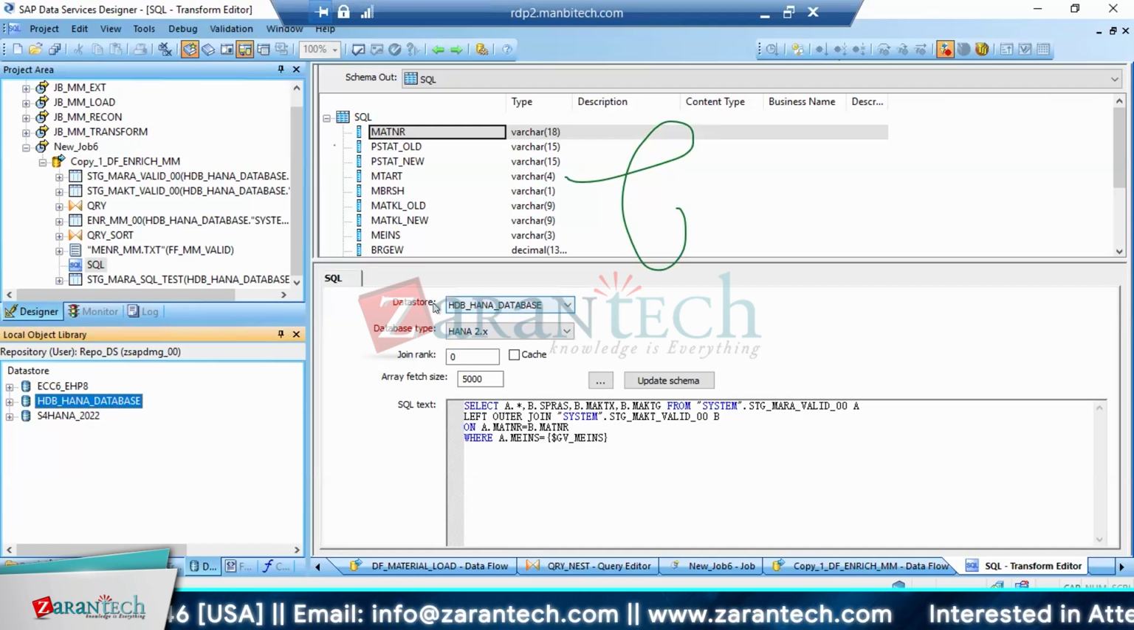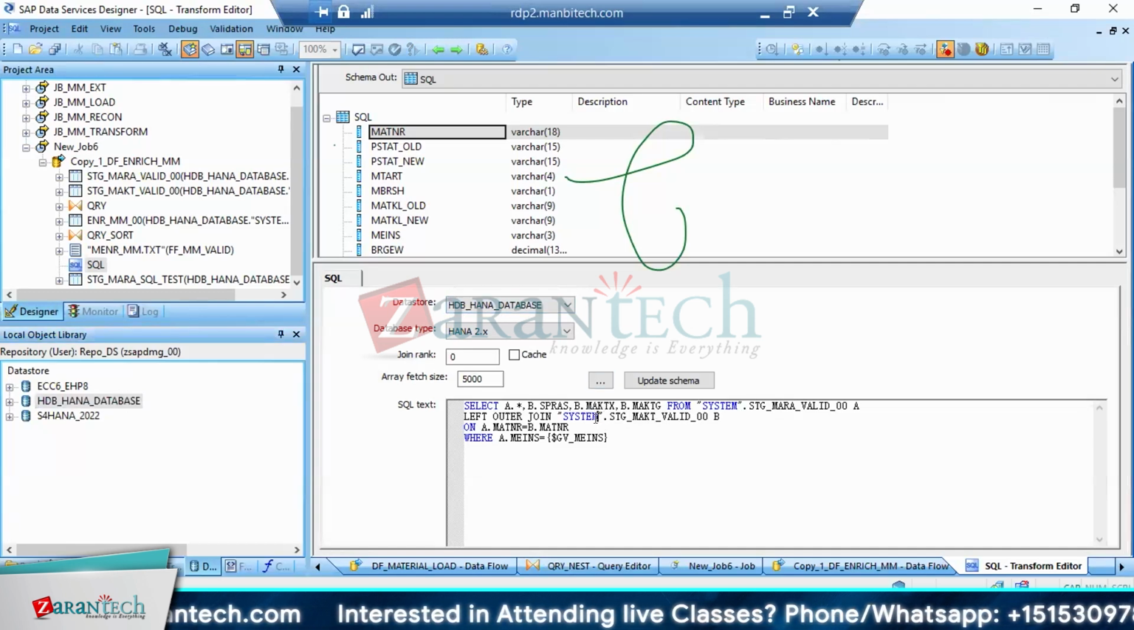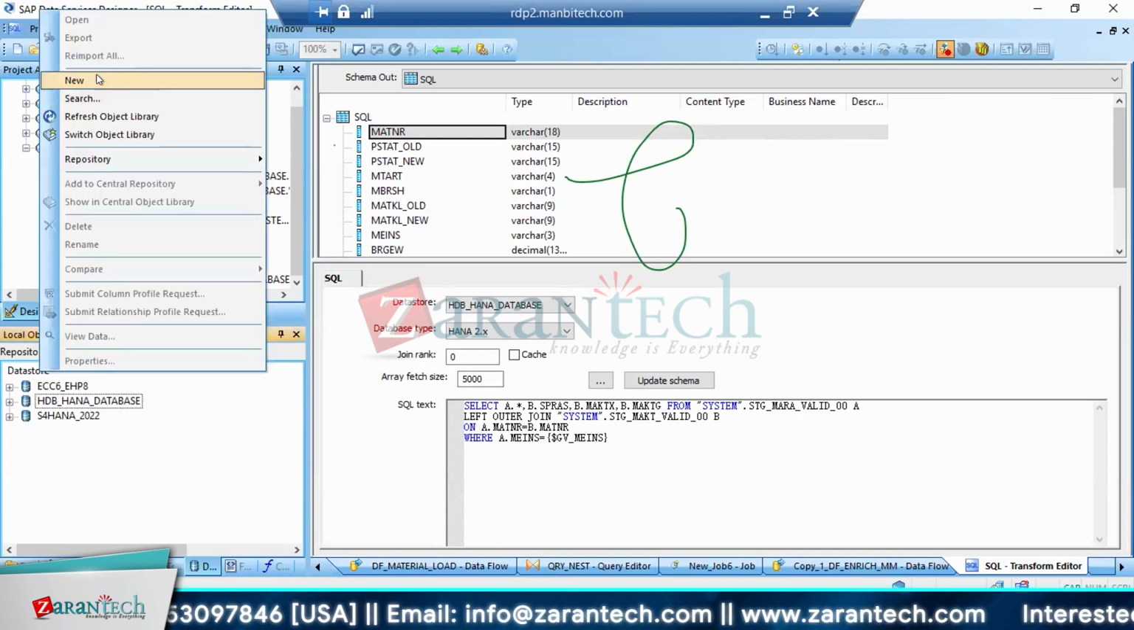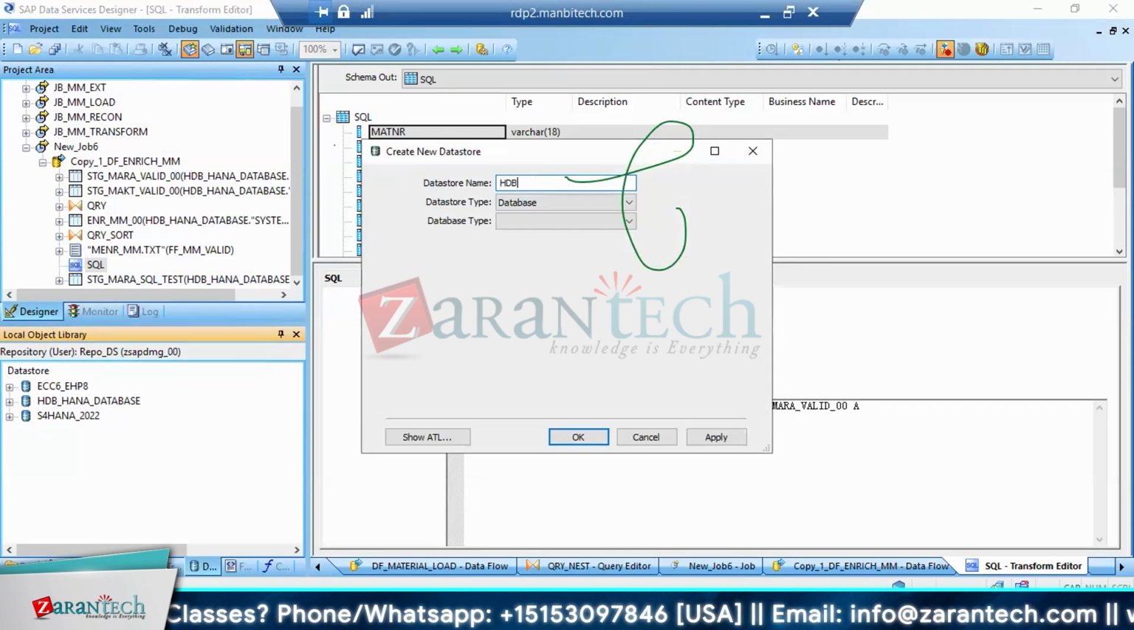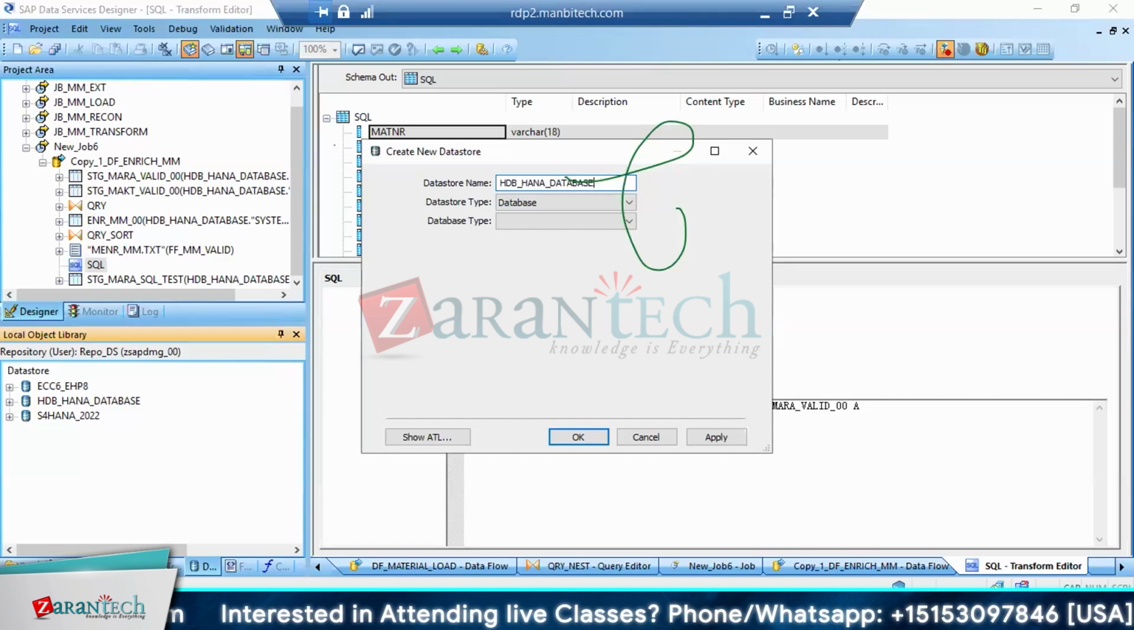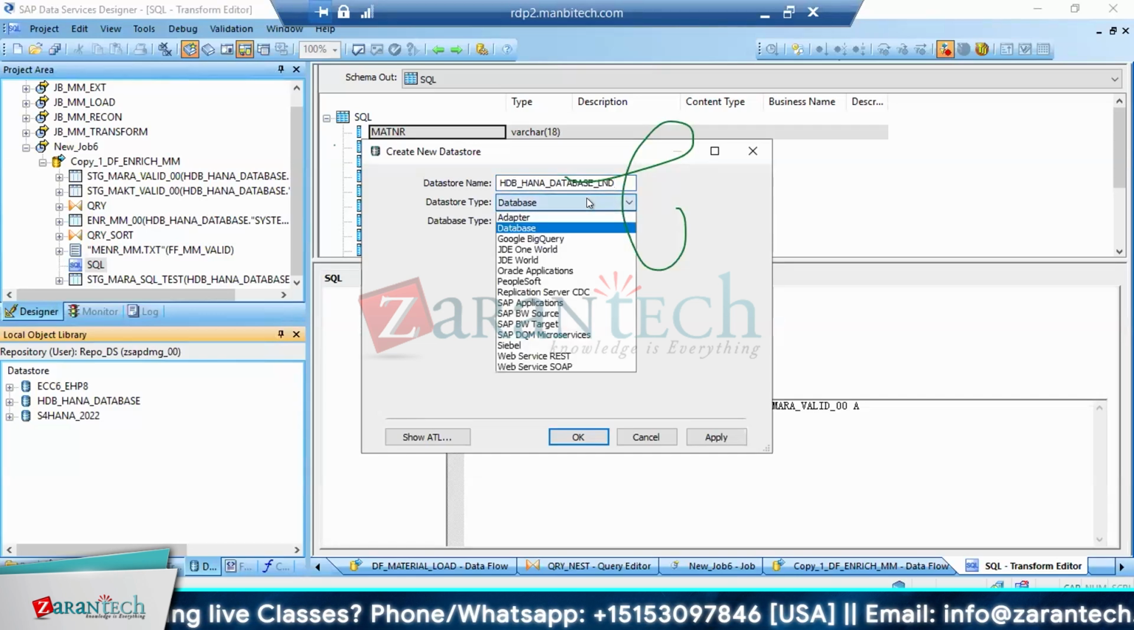As of now, I'm pointing this to HANA DB, but I'm pointing this to system. For example, let's say there's one more data store. I will create one more data store. Let's see. Create new data store, HDB underscore HANA, database underscore LND.